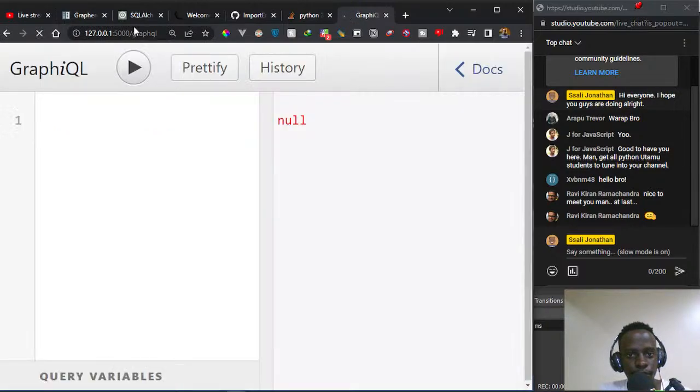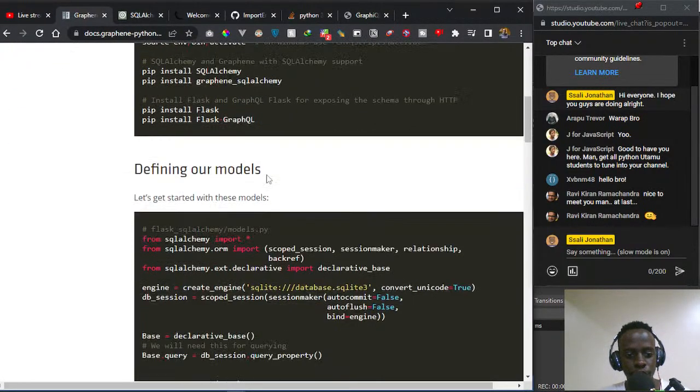So right now we see our GraphiQL, which is a tool that allows us to graphically create these GraphQL requests, and then you'll be able to get responses, or query actually. So let's try to query in this case. I'm going to go to our documentation.